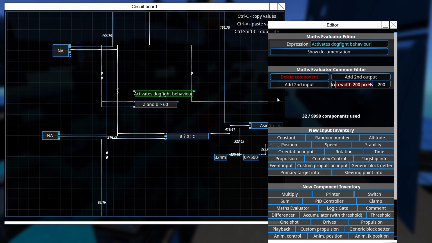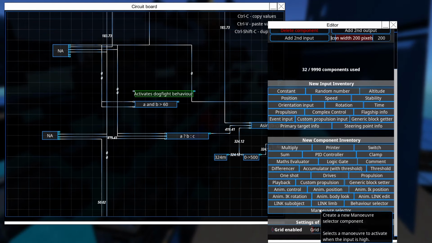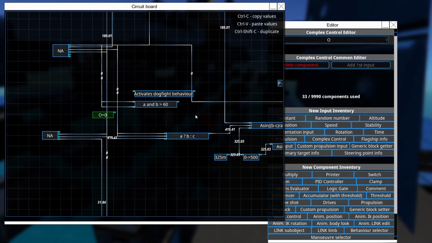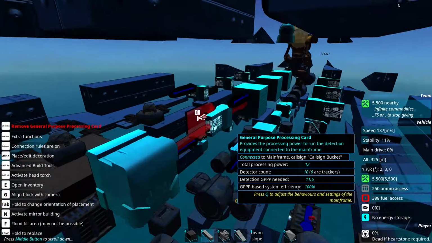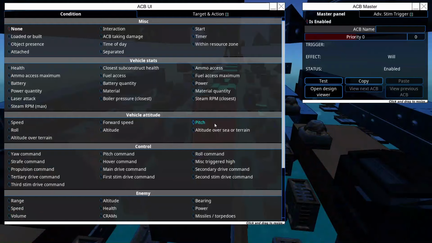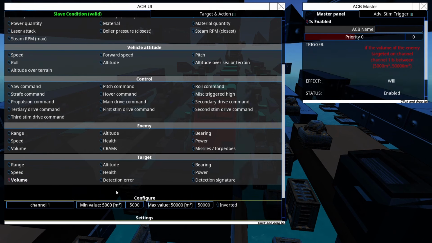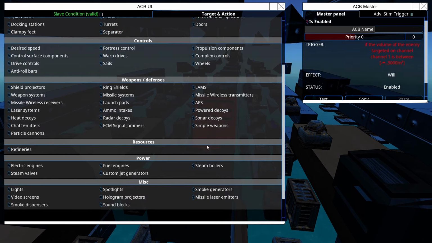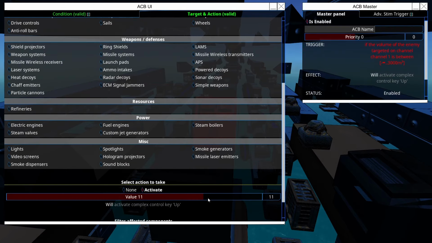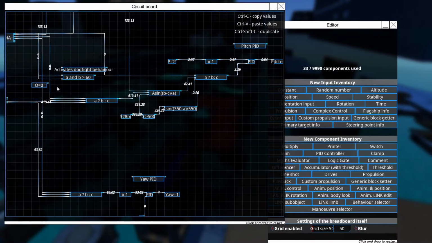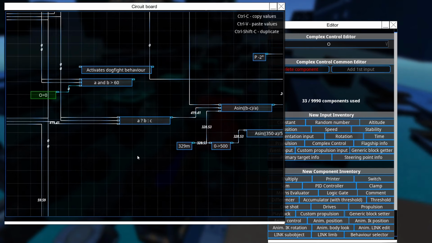I'm also going to add another clause here, so I'm going to have a complex controller, and I'm going to set this to activate by O. Now, I need to actually assign O to something, so I just need to find some space to stick in an ACP. Okay, so I'm going to say that if the target has a volume that is within 0 to, let's call it 3000 cubic meters, then we want it to activate O. So what this means is that if the target is small enough, and it's flying, then we'll assume it's a plane. Otherwise, we are going to assume it's an airship or a ship.